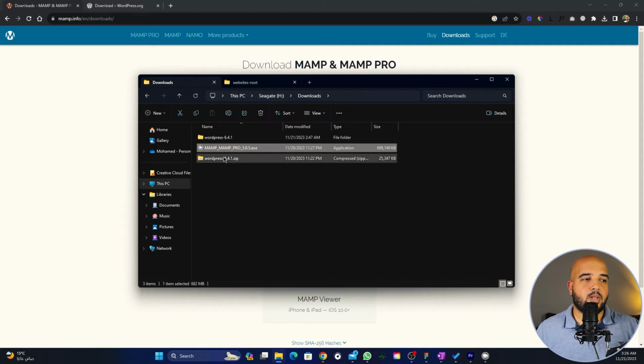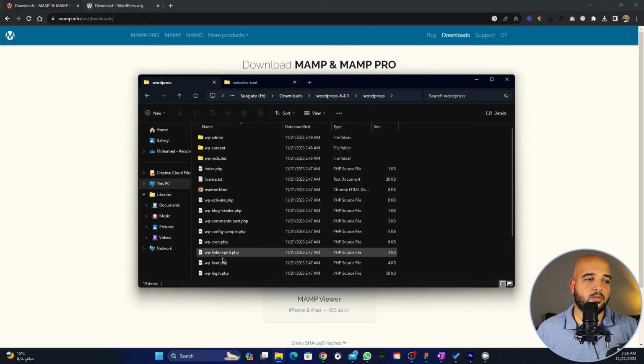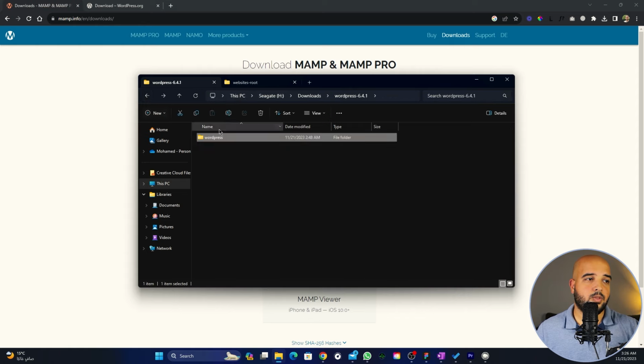And the second one is WordPress. When you download it for the first time, it will be a .zip. So you need to uncompress that, and this will give you the uncompressed version of it, and it contains all the WordPress files here. So we need that folder which is called WordPress. Let's open MAMP and set up our database and see how to install all the files of WordPress inside.